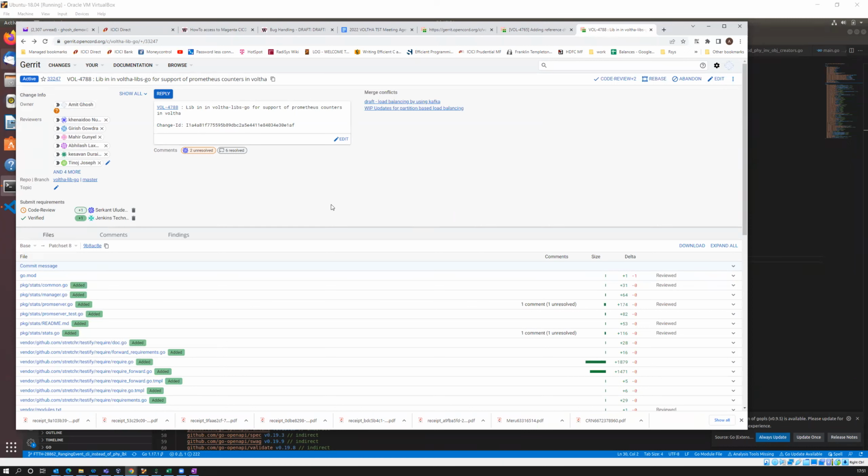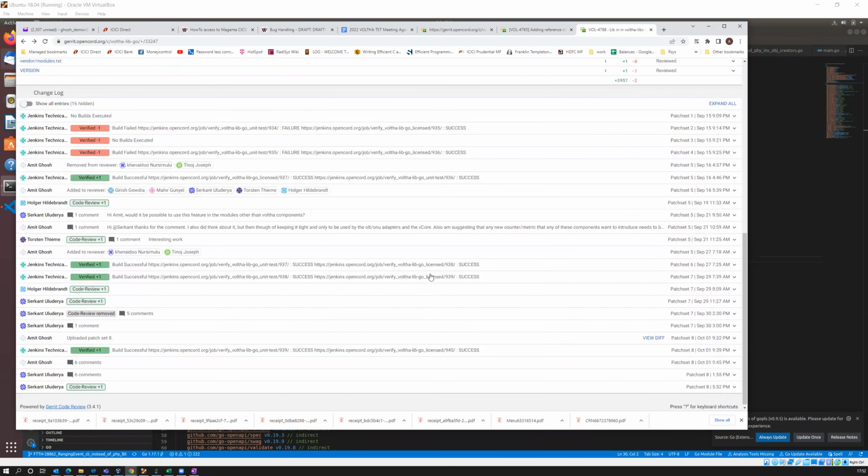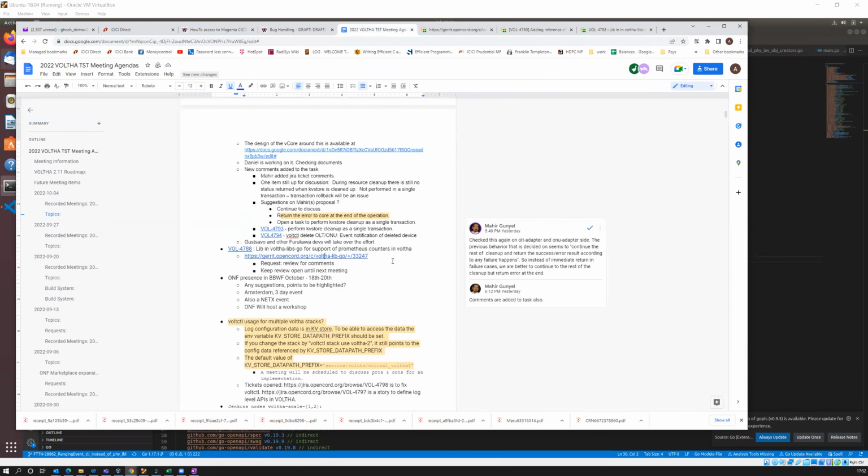Okay. Then I would request if some of the others could please put in a +1, one more +1, then I could go ahead and merge it. Okay, for this one at least I have a +2, so I can merge it. I don't know how well we are doing on time. It looks not to be that good, so let's move on.